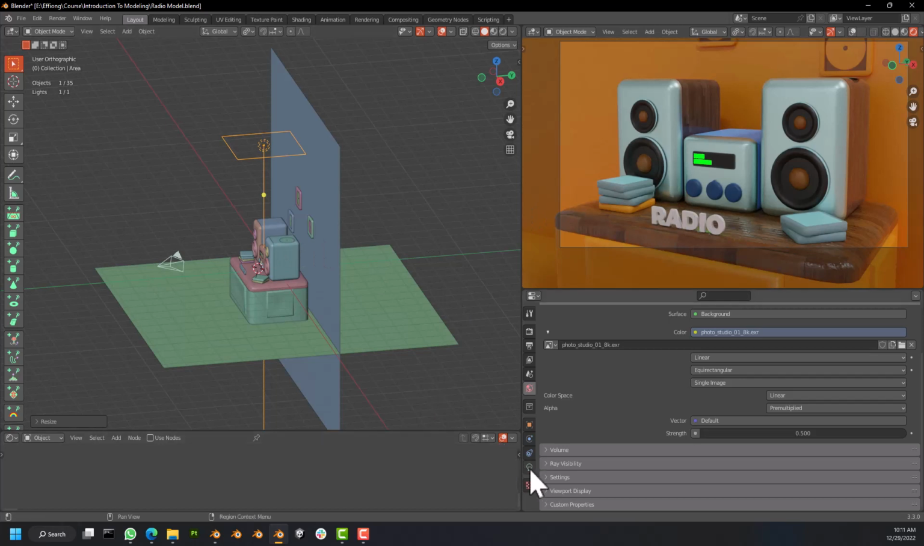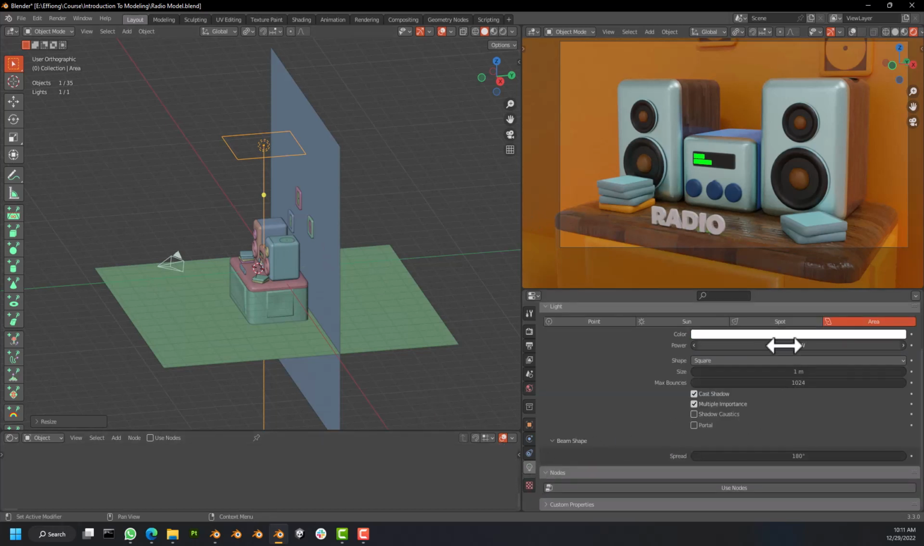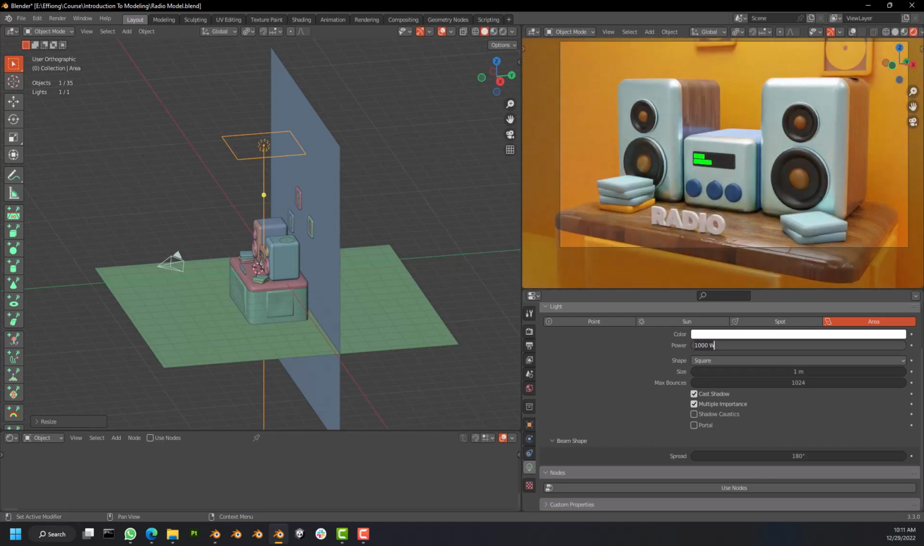So I'll come back to my lights panel. So this is the power of the light, or the strength of the light, depending on what you're looking at, it may show strength and may show power. So you play with this. There's no rule to it, you just play with it, you get the perfect one for your scene. So I set it to like 1,000. So I could set it like 2,000. Depending on how you want the strength of the light to be, it's up to you.